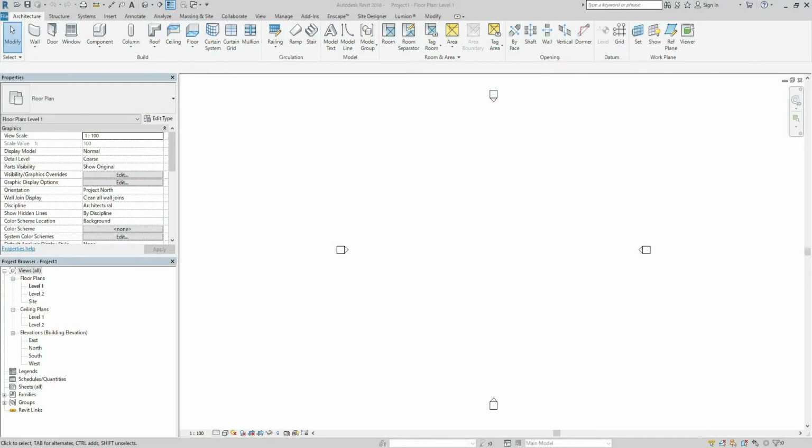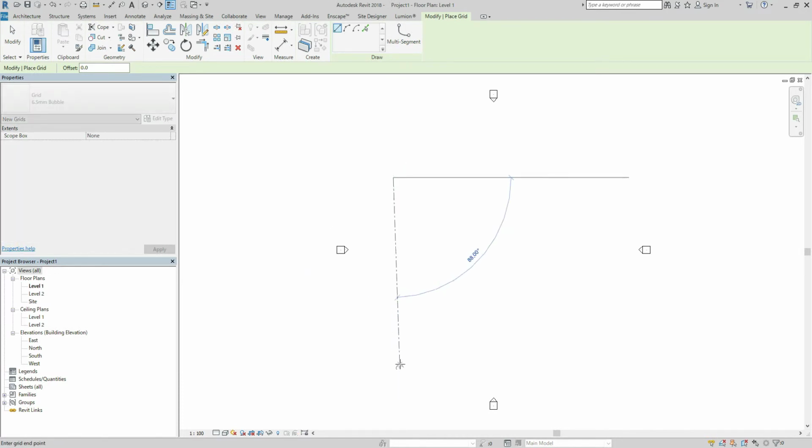Hello, today's tutorial is to create a basic steel structure. Let's get started with the architecture template. Let me prepare some grids.